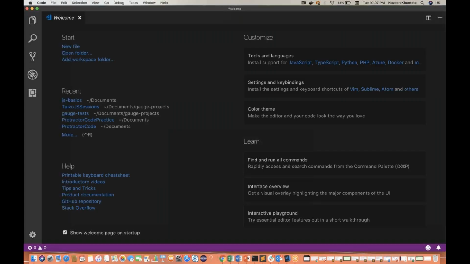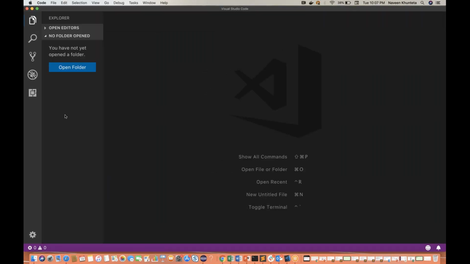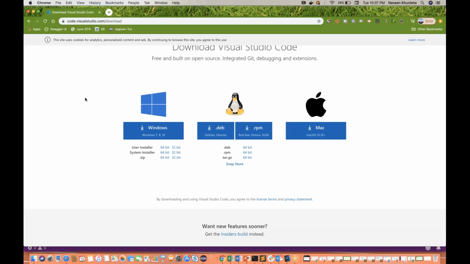First time it will show you the welcome screen. You just close the welcome screen and click on this particular project explorer over here. This is a project explorer. Right. Now first thing is the VS Code.